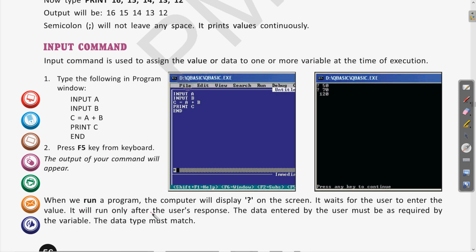Then you can read this also. When we run a program, the computer will display a question mark on the screen. As we have seen, what is the meaning of this question mark? The question mark means that it is waiting for a value for those input variables. So it waits for the user to enter the value. It will run only after the user responds. Clear? So the data entered by the user must be as required by the variable. The data type must match.